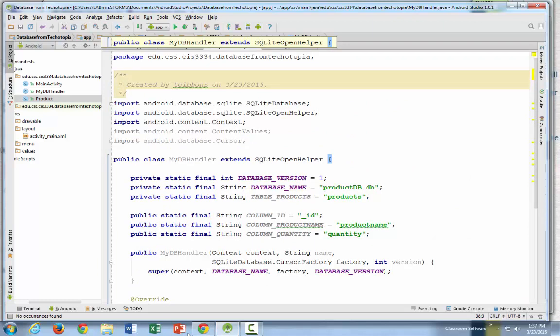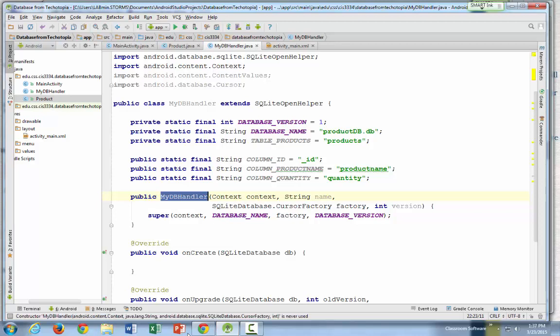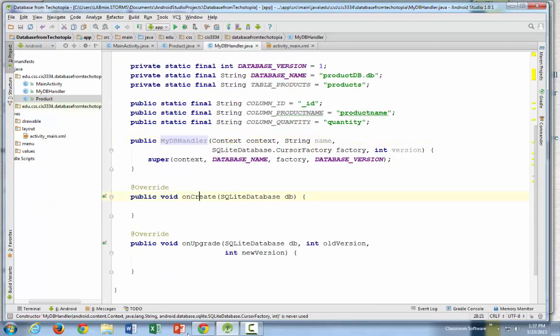So here's what I've got. I've got public class MyDBHandler extends SQLiteOpenHelper, and it has all these private static final values: database version, database name, table product, column ID, column product name, column quantity. So it has all those things. It has a constructor here for MyDBHandler, and it has an empty onCreate and empty onUpgrade.